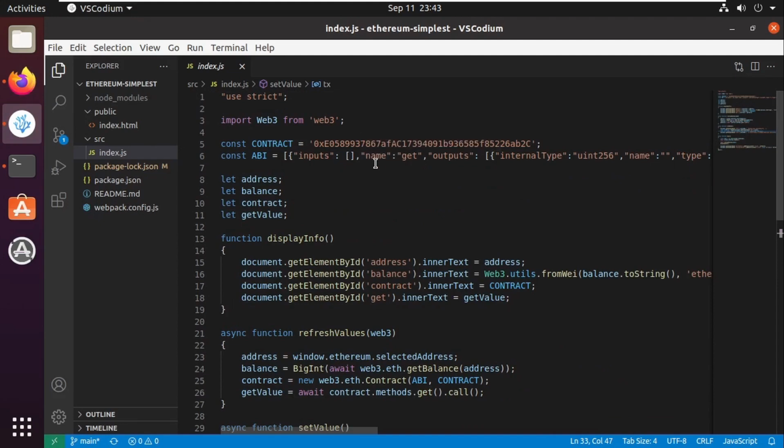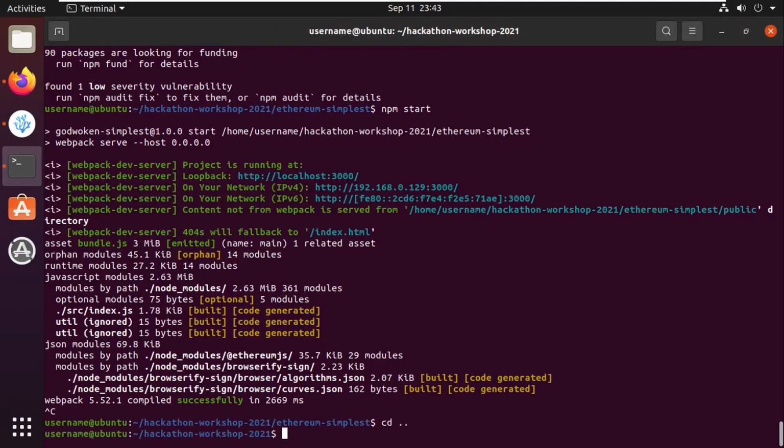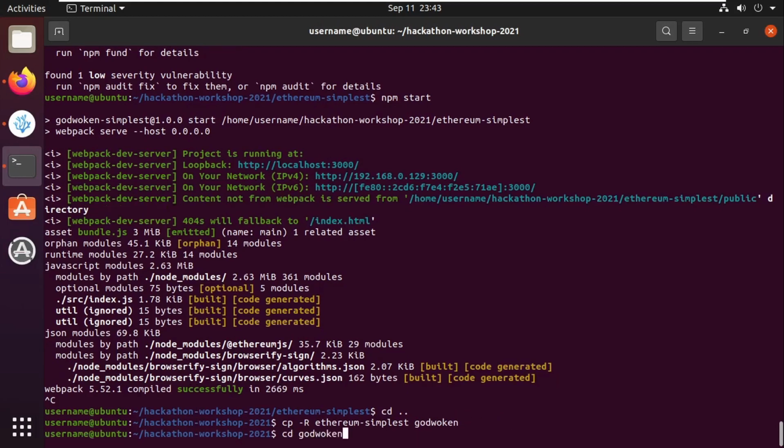Okay, so in the next part, we need to turn this into Godwoken. So the first thing I'm going to do is back out and make a copy. Okay, my mic gave out for a second there. So first thing I'm going to do is make a copy here. I'm going to copy the Ethereum one to, let's see, let's call this Godwoken. Let's just call it Godwoken. All right, and then cd Godwoken.